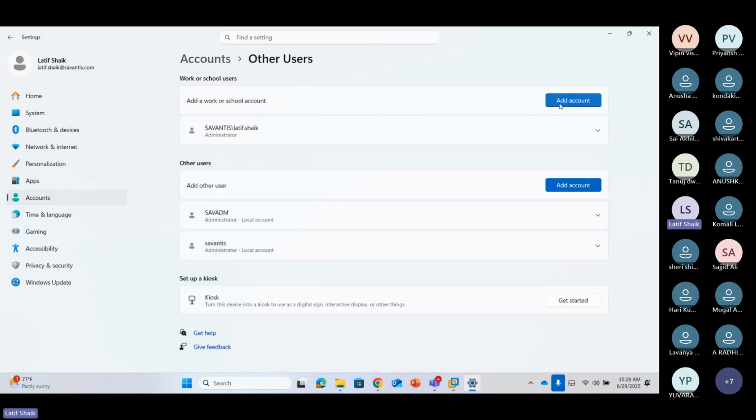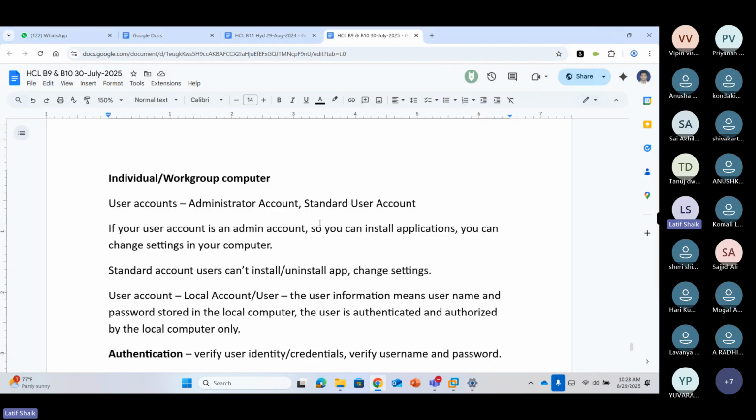So if you want to add another account, you can add one more account. When you are adding another account, it's automatically a standard account. So you created a standard account user. Then another user can log in as this standard account user. You log in as the admin account, and once you log out, other users can log in with a standard account user.